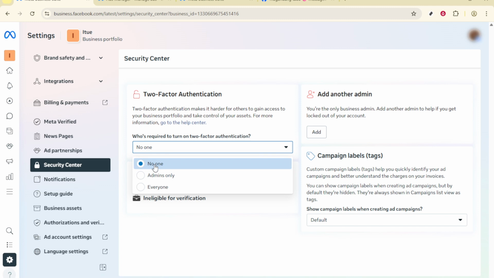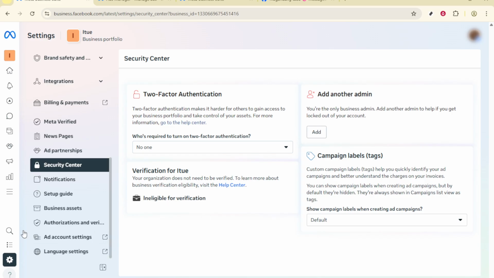Remember, the security of your business account should not be taken lightly. Enabling two-factor authentication adds an important layer of protection that can safeguard against potential breaches. It's a straightforward process, but one that makes a substantial impact. I hope this tutorial has clarified how to implement two-factor authentication in Meta Business Suite. Taking these steps ensures you and your business can manage your accounts effectively and securely.